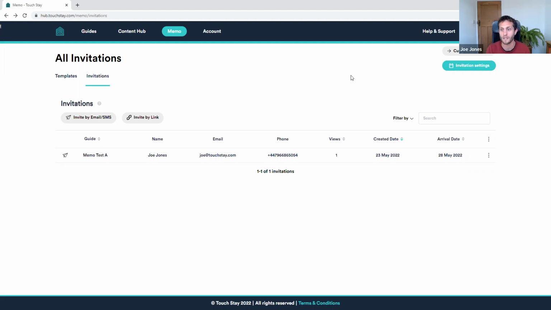So if it's SMS, then it goes through their standard messaging app. If they're on an iPhone, it will come through iMessage, and if they're on Android, then it will be their messaging app. That is another thing that we are looking at for Memo 2.0, which will be two-way, whether there'll be chat within the app itself. But for now, if you send it by SMS, then it will go through the standard SMS service that they use on their phone, so iMessage or Android Messenger.